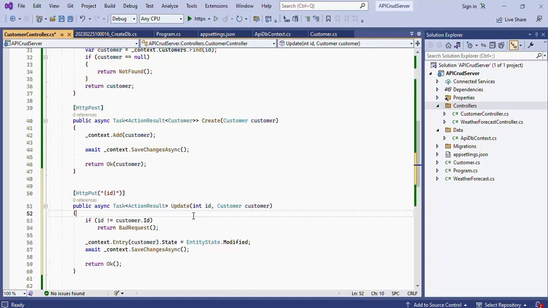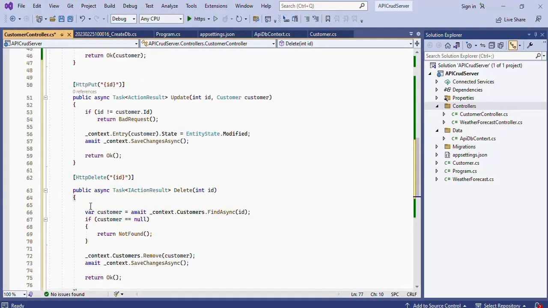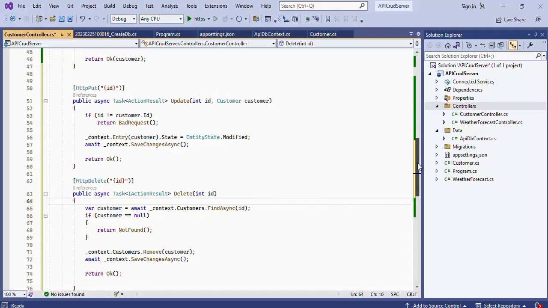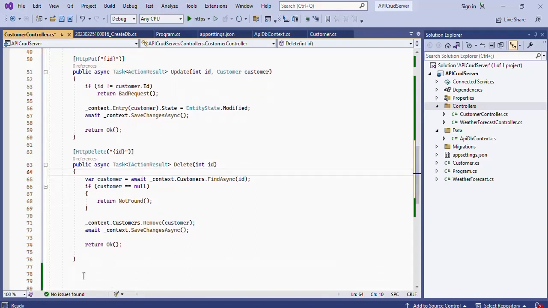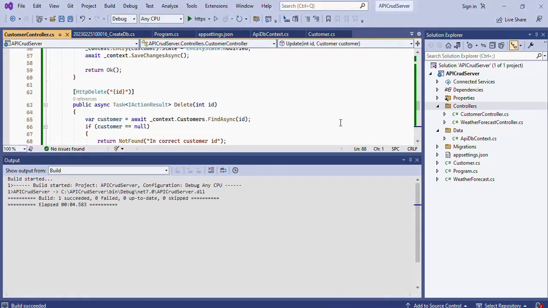Next, let's do the delete method. For the delete method, we are using the verb HTTP delete. In the delete action, we first find the customer by the ID. If the customer is not found for the passed ID, then we return the not found result. Not found is a negative or failure response. If we want, we can also pass a message inside the not found response, like incorrect customer ID or customer not found or whatever. Okay, our API server is ready.